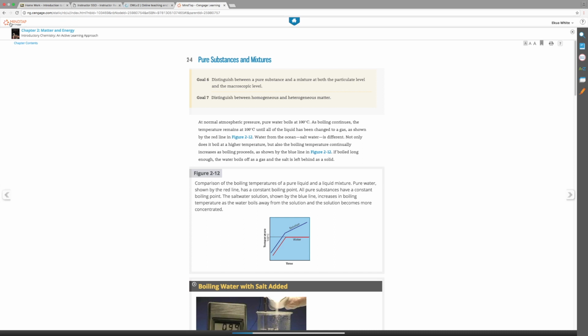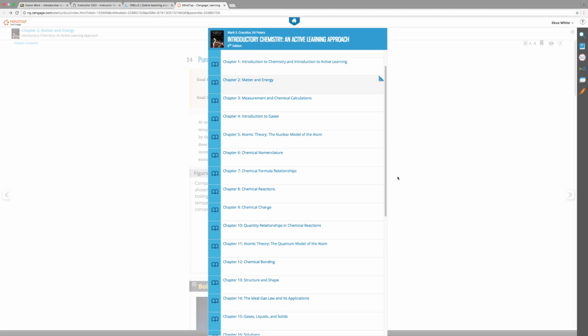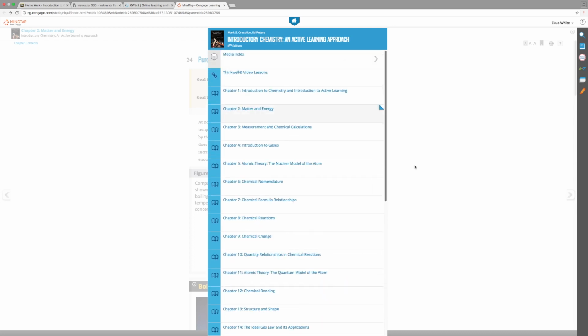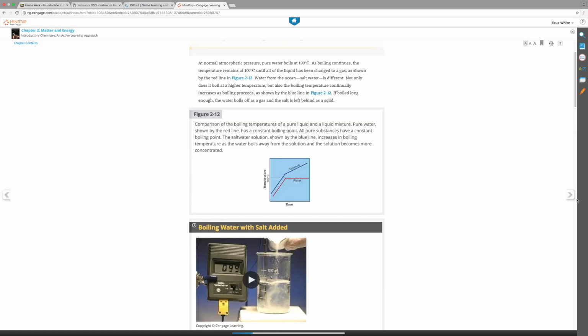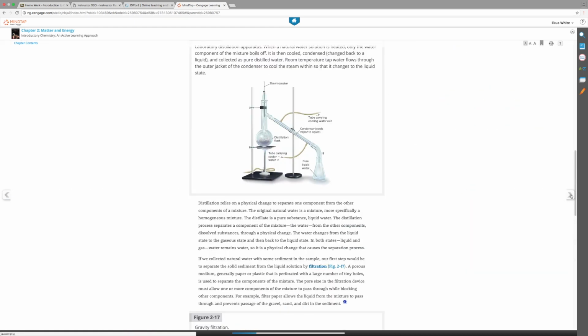Okay, so I have gone over how to read the book or how to utilize the book as a resource. The book is a very important resource in this course. I've had a question from a student before asking me, well, how do I know what's important? How do I know what to remember at the end of the chapter? Well, let's look at this chapter right here, chapter 2.